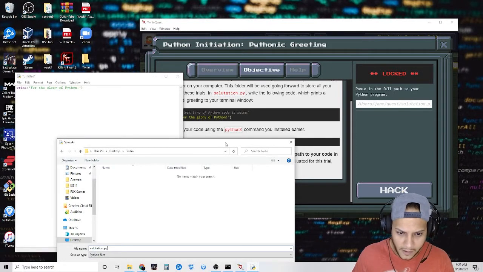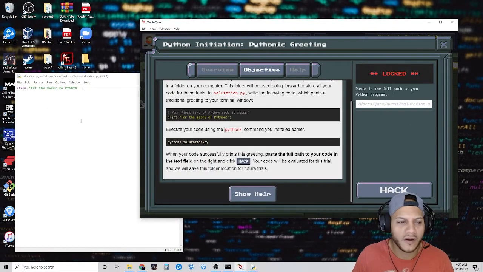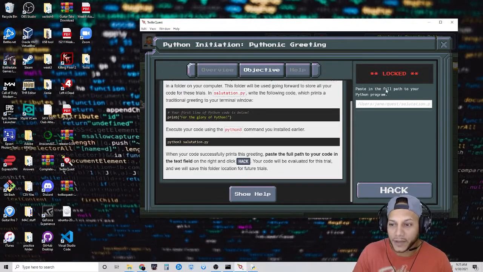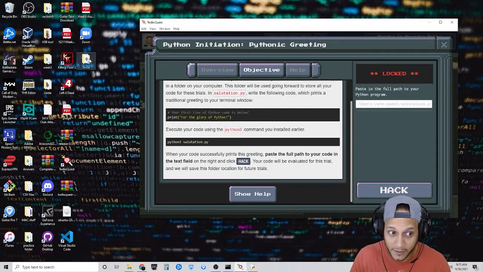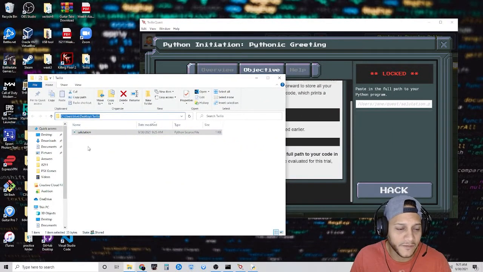Salutation.py. And save. Okay. So now, here's the program right here. But I have to paste the full path of the program. So how do I find that? So I just double-clicked my folder. And if I click up here, this is the path, okay?